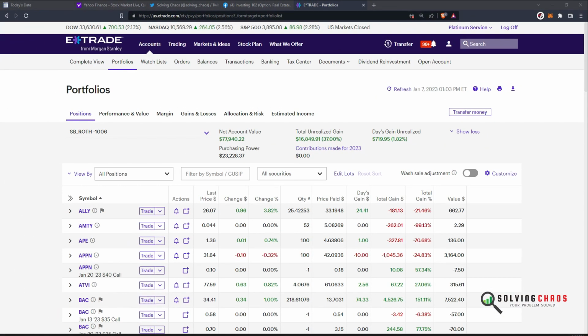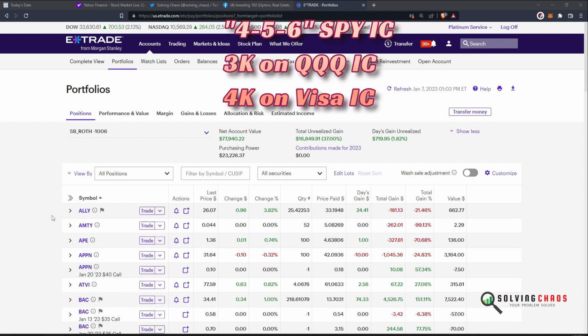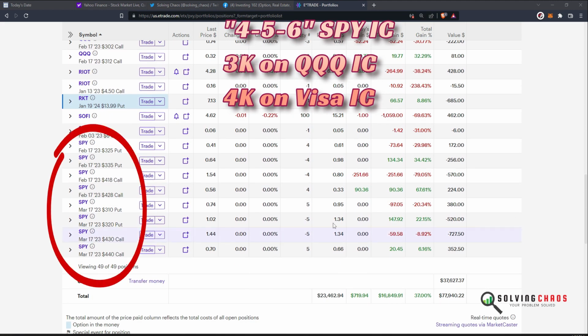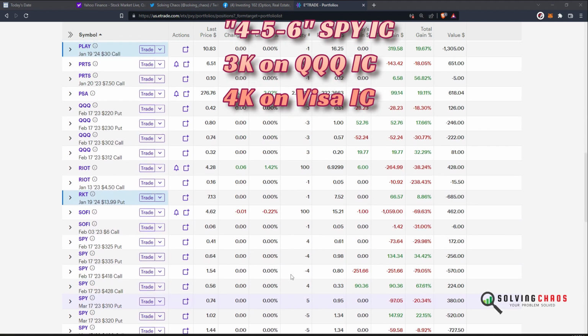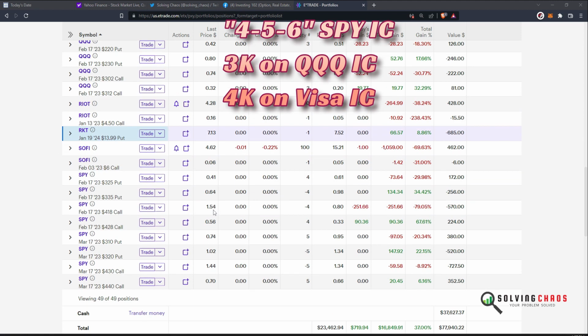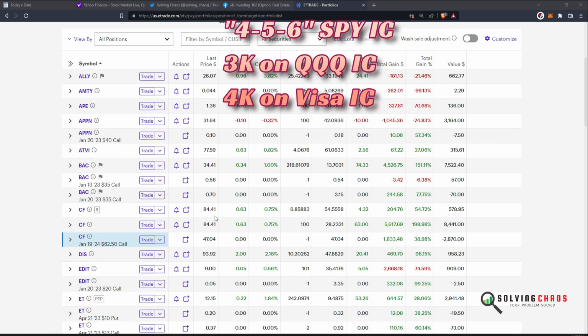And here is the E-Trade account. I just loaded it up. What I'm going to do is try to put all the trades in this particular portfolio so you can see it. I opened some of these 4, 5. I didn't do the 6 yet. And I did open the 3,000 buying power of QQQs. So I have 4,000 for Visa left.